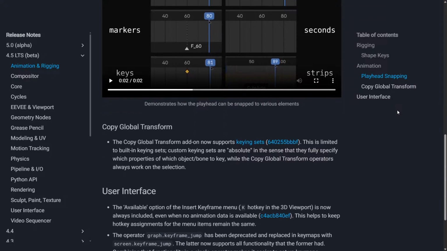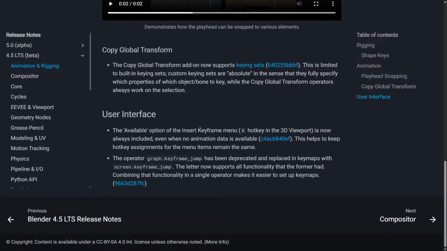Let's see, copy global transform. Oh, it now supports keying sets. Okay, so that add-on is quite useful. Okay, user interface. The available option of the insert keyframe menu is now always included, even when no animation data is available. This helps to keep the hotkey assignments for the menu items. Is that a typo? Or am I reading that wrong?